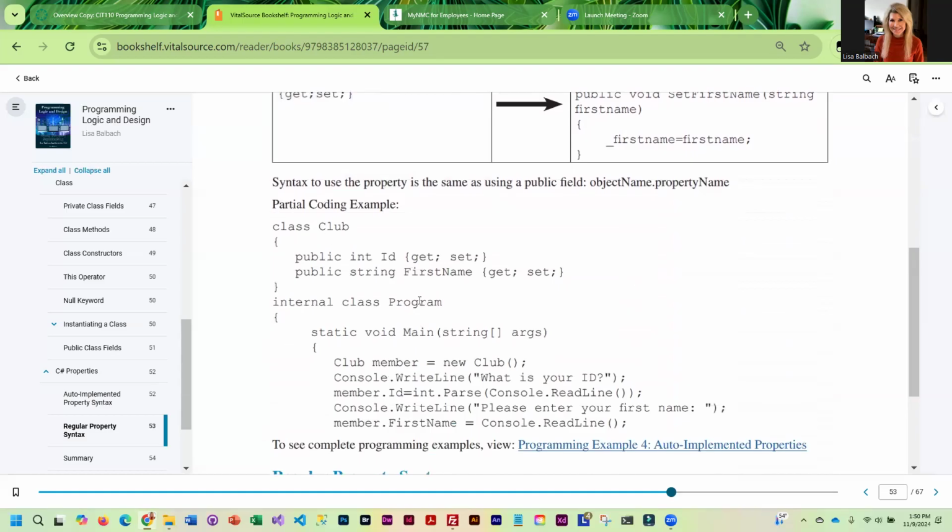This does simplify creating classes because now we can just create public properties and then all of the extra code, the two methods and the private field, are generated. And so this simplifies creating classes for us.